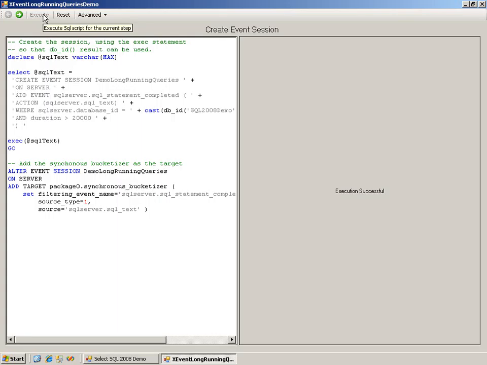Next, the session is altered to add the synchronous bucketizer target. The asynchronous bucketizer target could have been used just as easily. In this case, the value being bucketed is the SQL_text. Since this is an action, the source_type parameter for the bucketizer must be 1.